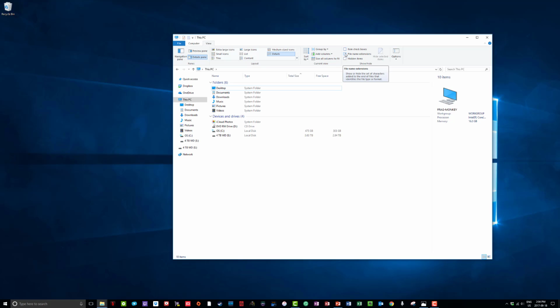You can also display file name extensions. By default, it doesn't show you those in Windows anymore. Because when you look at files, the icon for them shows what kind of file it is, so whether it's an Excel file or a Word file.